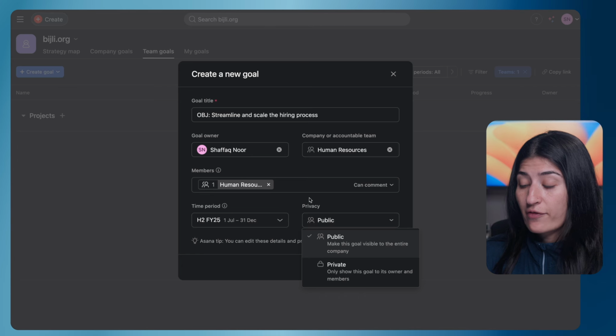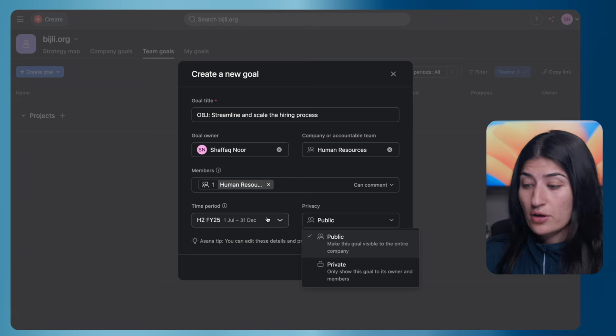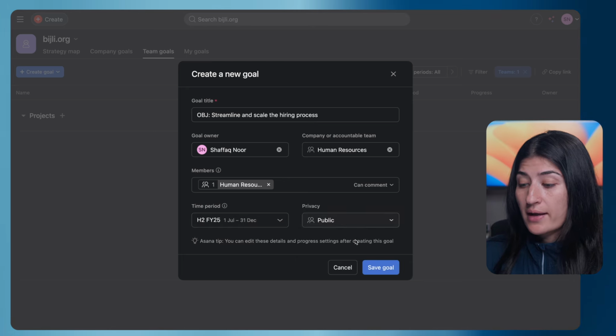And then here we have the privacy. Do we want this to be visible to the entire company, or should it only be visible to the owner and the members of the specific goal? We're going to go ahead and keep this public.